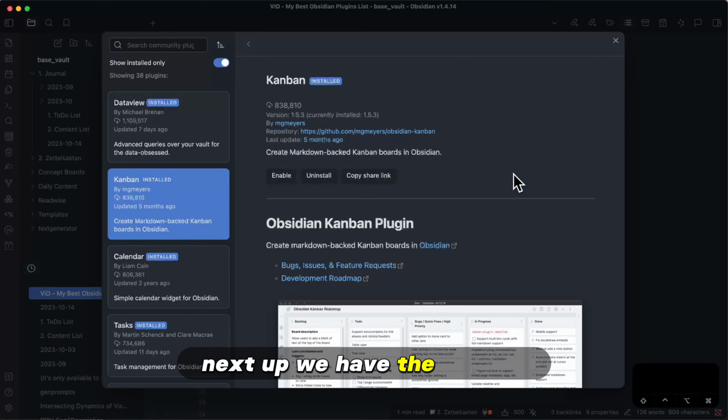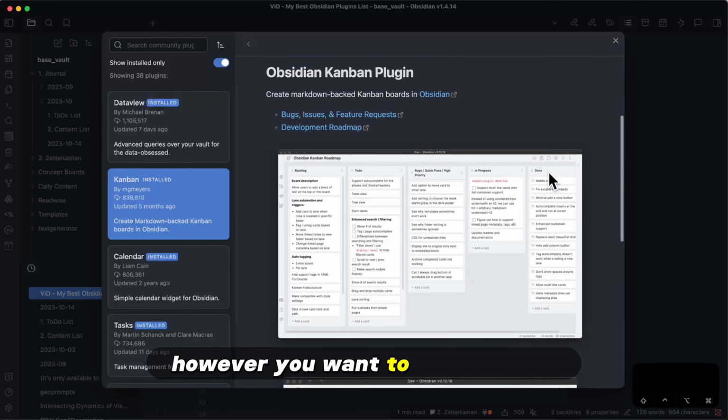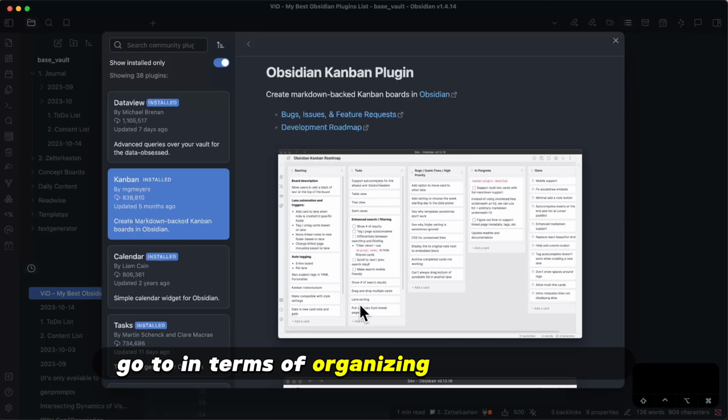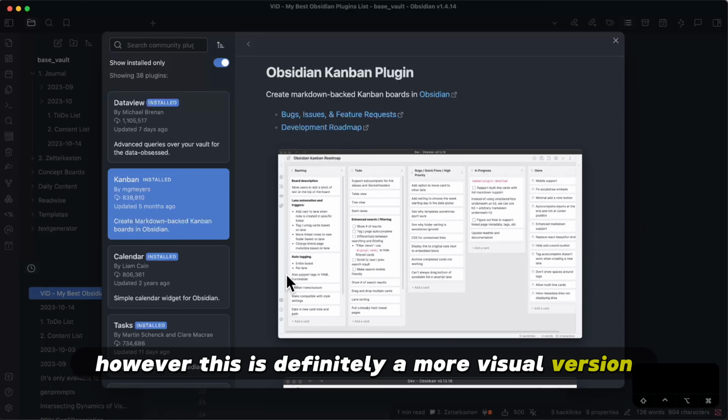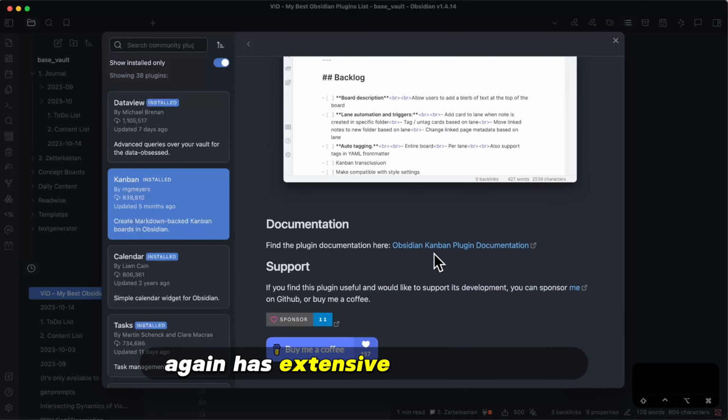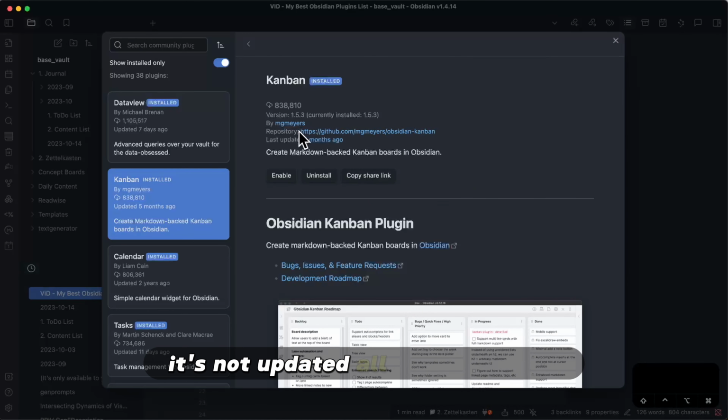Next up, we have the Kanban, however you want to pronounce it. I do use this. I don't use it as much as I should because DataView has really been my go-to in terms of organizing task workloads. However, this is definitely a more visual version that you're able to drag and drop things. Again, has extensive documentation. It's not updated all too frequently. As you can see, the last update was 5 months ago.